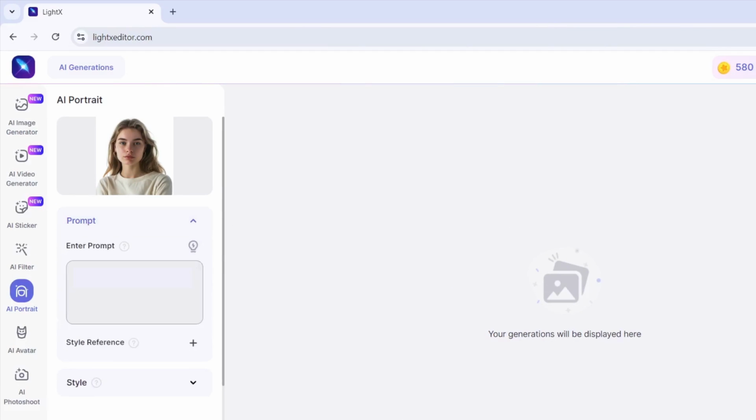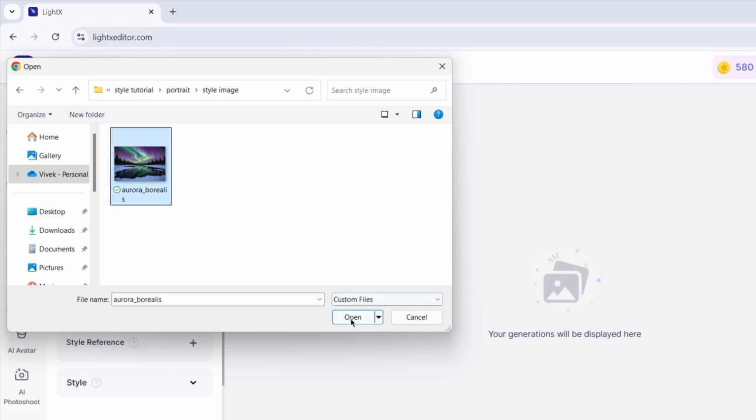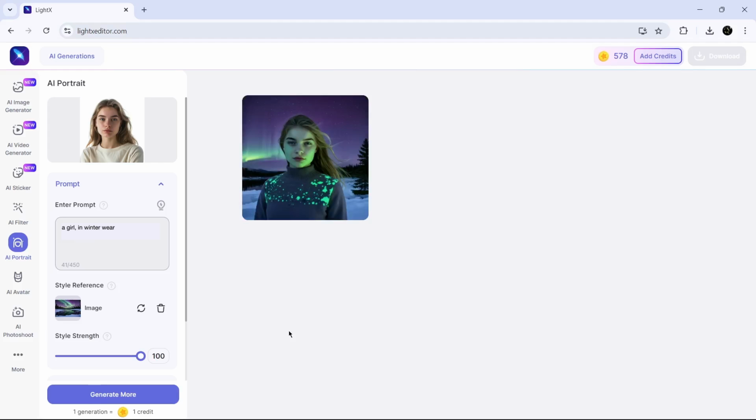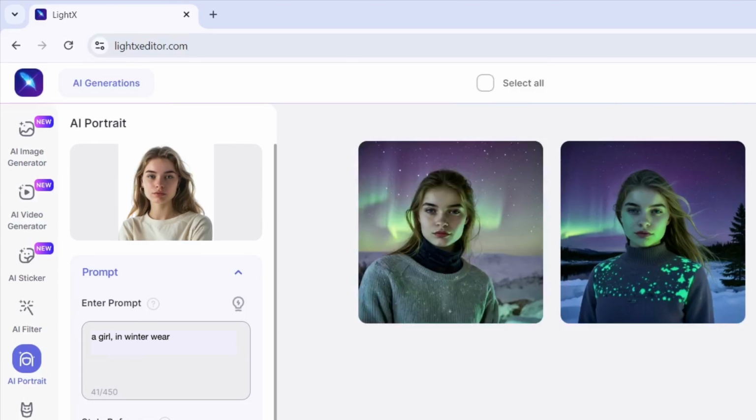I will now enter a basic prompt and set the style strength to 100%. Let's see what happens. The output closely matches the style image, as you can see the composition of the style in the output. Now, let's reduce the style strength to 49%. Here's the result. A nice balance where both the style and prompt equally shape the final image.